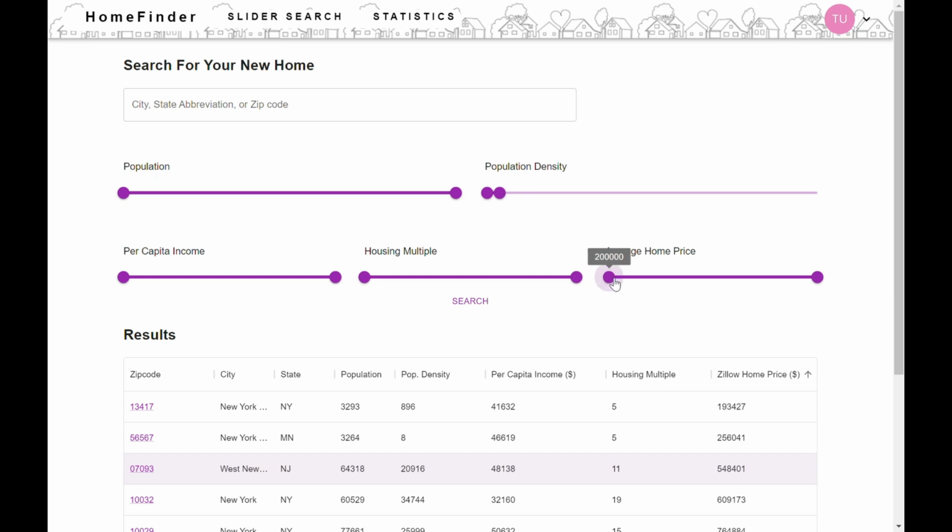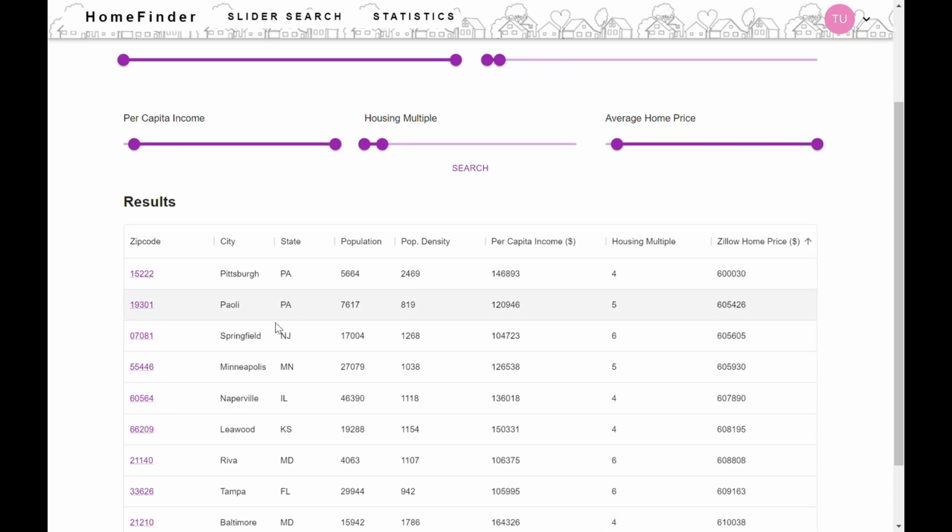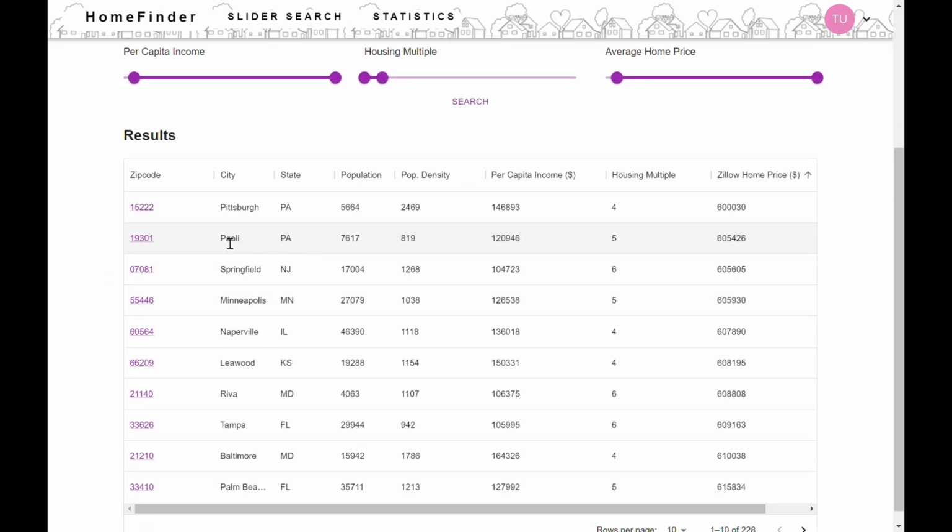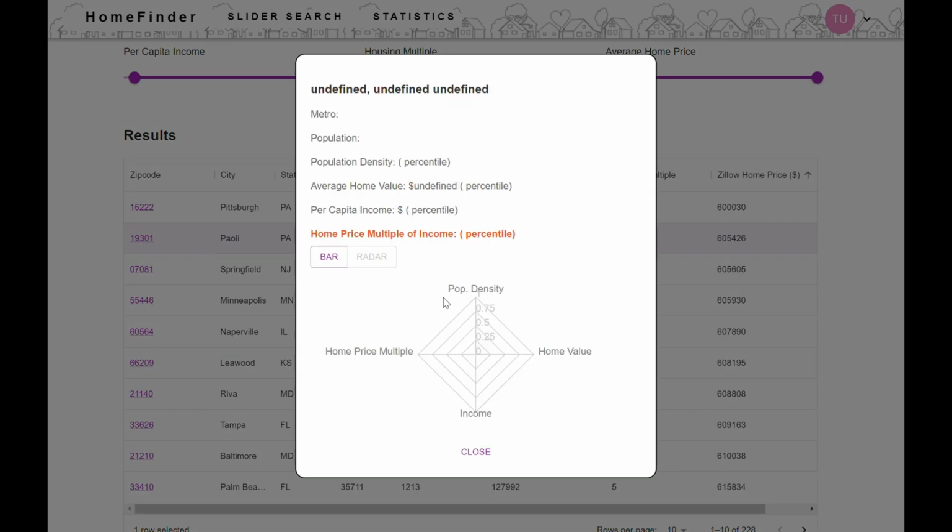Let's say you can afford a $600,000 house, but you want per capita income in the area around $100,000. And you take a look and you realize, hey, I know Paoli, PA in the Philadelphia suburbs. And you look and you see, okay, it's very high earning. So it ends up not being too unaffordable to buy a house.